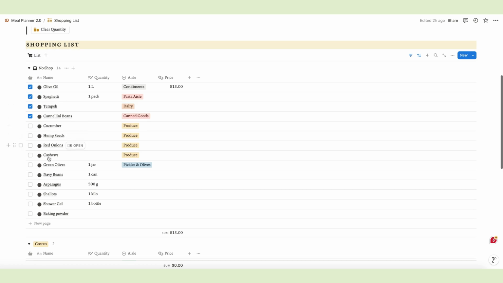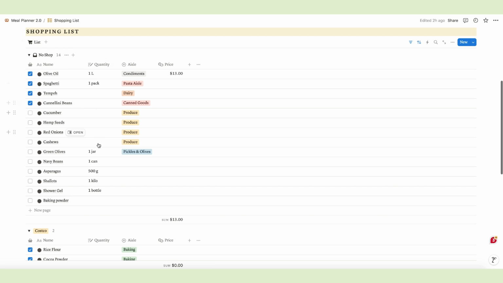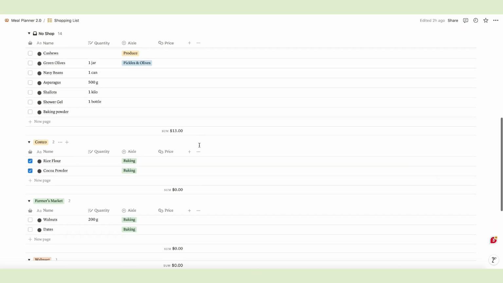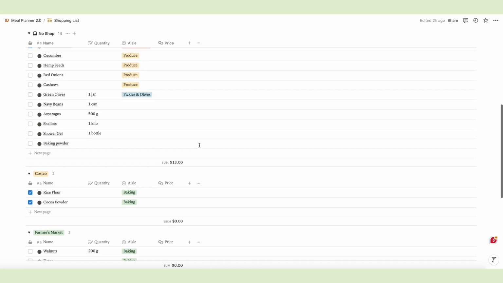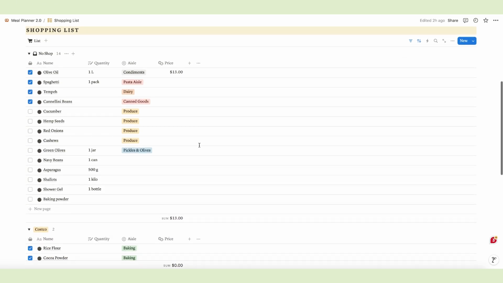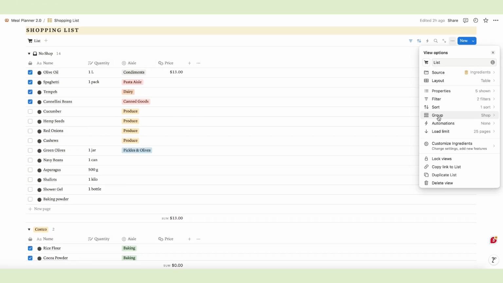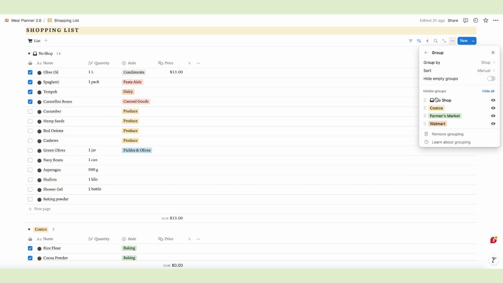The No Shop category appears at the top and contains ingredients you can buy anywhere since you don't have a preference. If this system doesn't work for you and you don't want to group items by shop or you want to change the order of the categories, you can simply delete the group option of the database here or edit the order on the list.